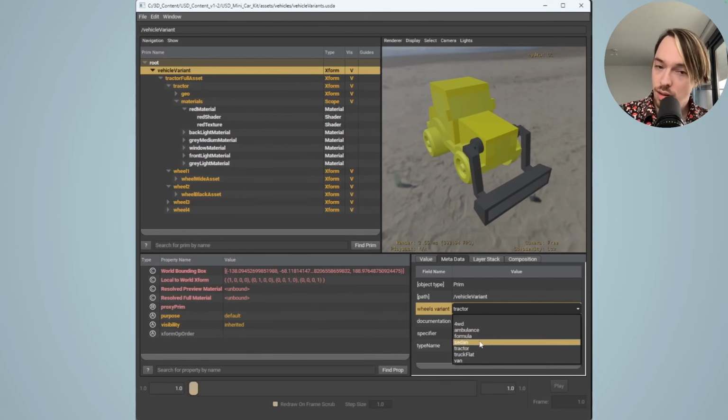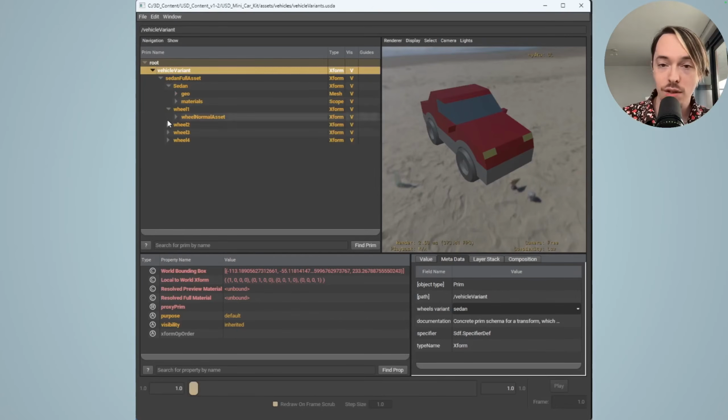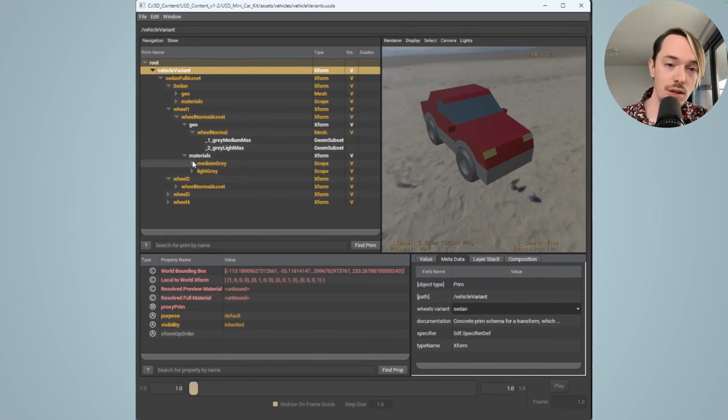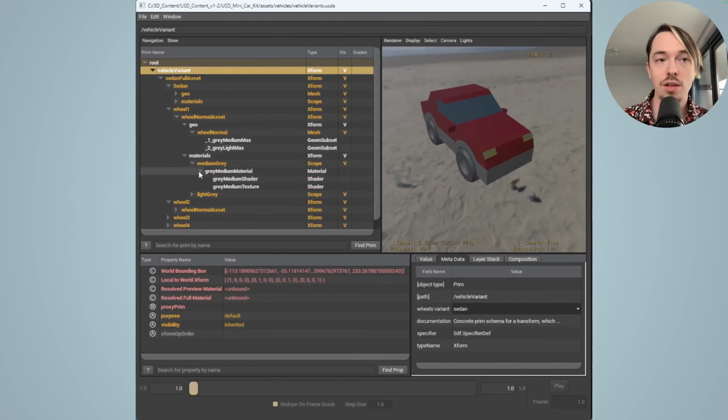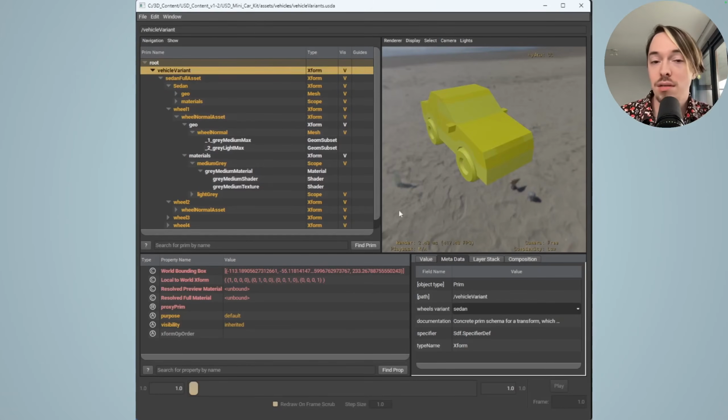What's also neat is the variants that I was talking about. Let's say I want to switch over to a sedan, for example. Now what's happened is I haven't opened up a different file. It's still the vehicle variants USD, but in this case, it's simply grabbing the different things that I've set up as variants. So it's not using the other ones anymore and now grabbing different ones. And we also see that the hierarchy has changed to reflect that. And I can do that with all kinds of different things if I wanted to.